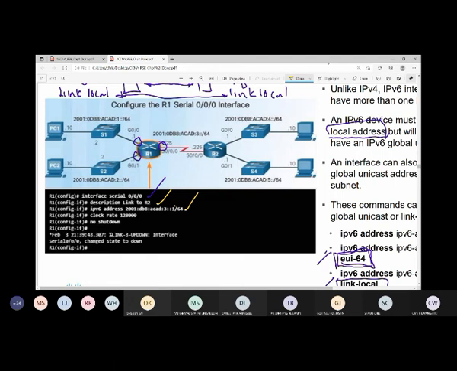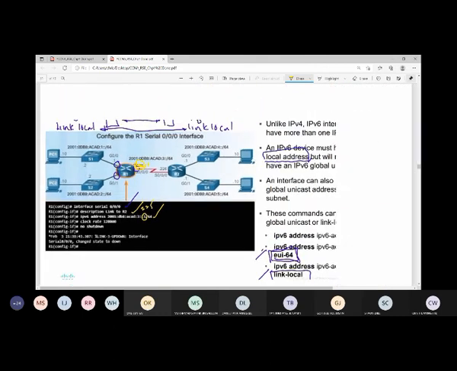Can you see they use a 1? Actually, they should not use 1. They should be using 225, because the example uses 225 here. But if you use 1 here, then this should be 1, and this should be 1. The clock rate is there, just like IPv4. You need to issue no shutdown. Right? Question.